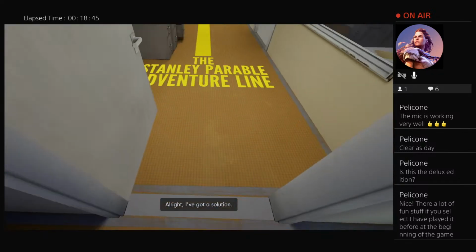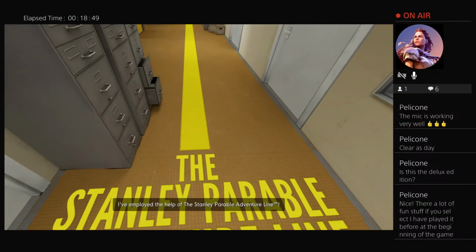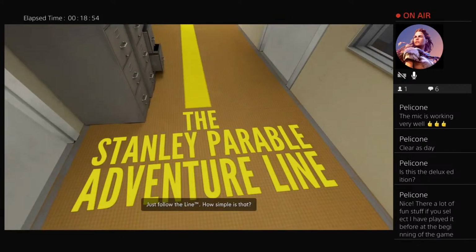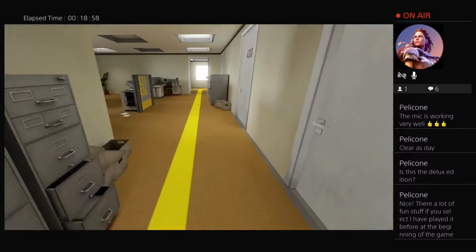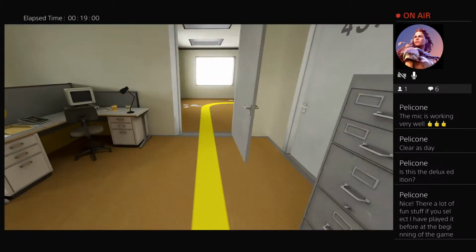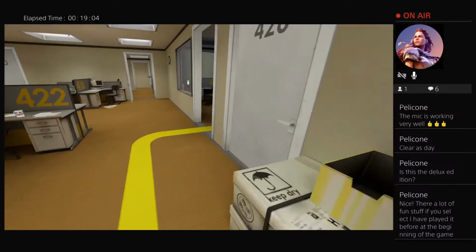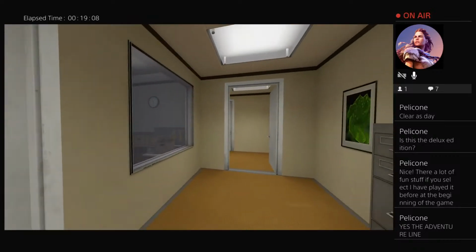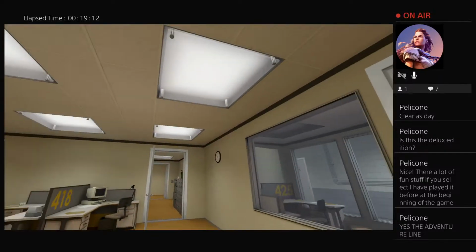All right. Yep. I've got a solution. This time, to make sure we don't get lost, I've employed the help of the Stanley Parable Adventure Line. Just follow the line. How simple is that? Well, I want to know, the story you've picked is... I don't want to go into that room. I want to go down here. Yes, the adventure line. I know, but I want to see what's changed over there.